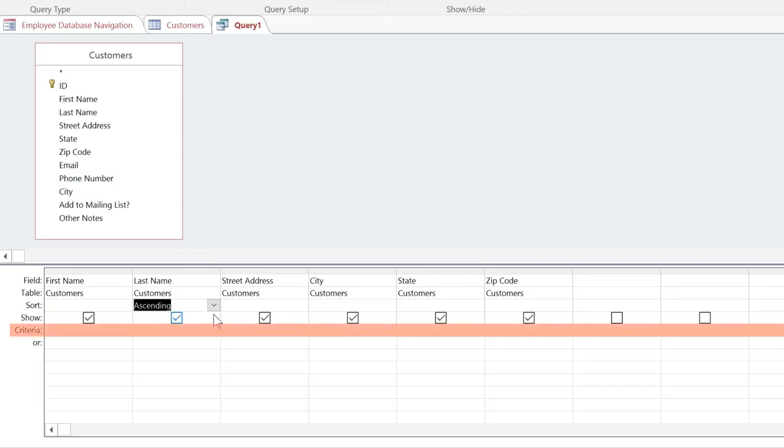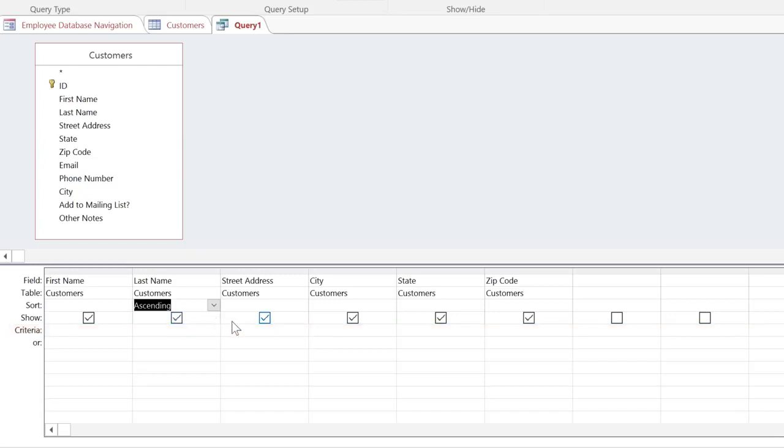Next, we're going to use the Criteria row to filter the records so that it's only showing the customers who live nearby. First of all, we want to send invitations to everyone who lives in Raleigh, so we'll type Raleigh in the city column, and since we're looking for an exact match, it will need to be in quotation marks.